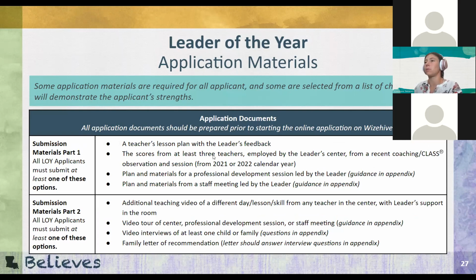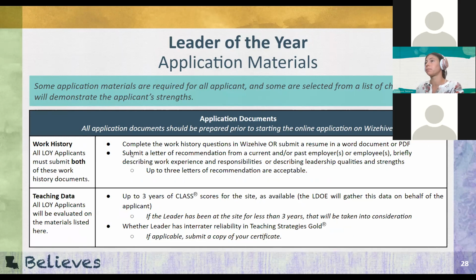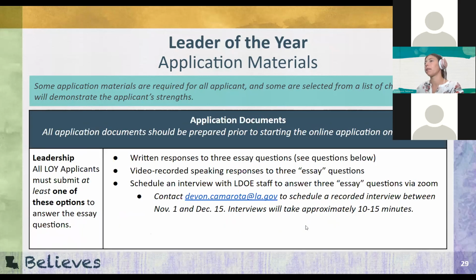Again, additional submission materials to support your application. You can submit at least one of both of these two bulleted lists. You can submit as many as you'd like beyond that, but at least one. Then your work history, completing both. And then again, the class scores for the teachers at that site and your teacher inter-rater reliability.